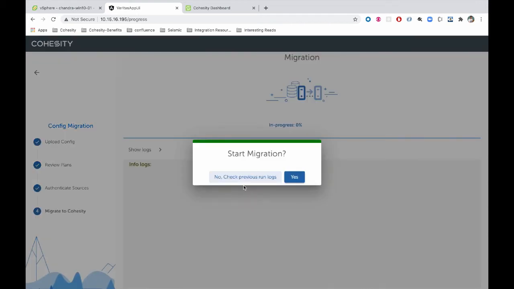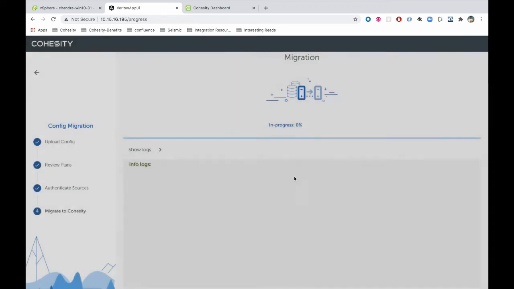Once you have all your settings in place, you click continue and get the start migration dialog. You have 2 options here of either looking at previously run logs, if you have any, or just going ahead and starting the migration. In this scenario, we haven't run it before, so we'll click yes and start the migration.